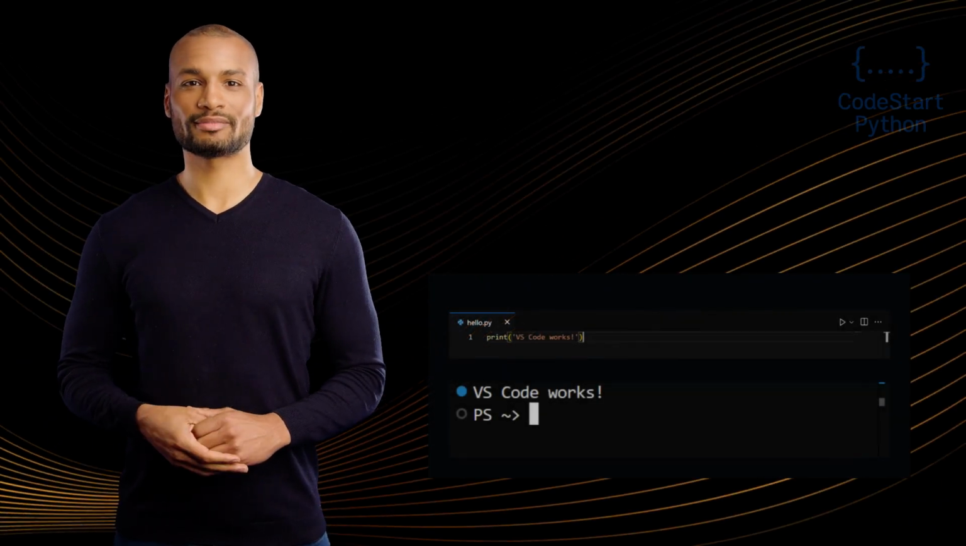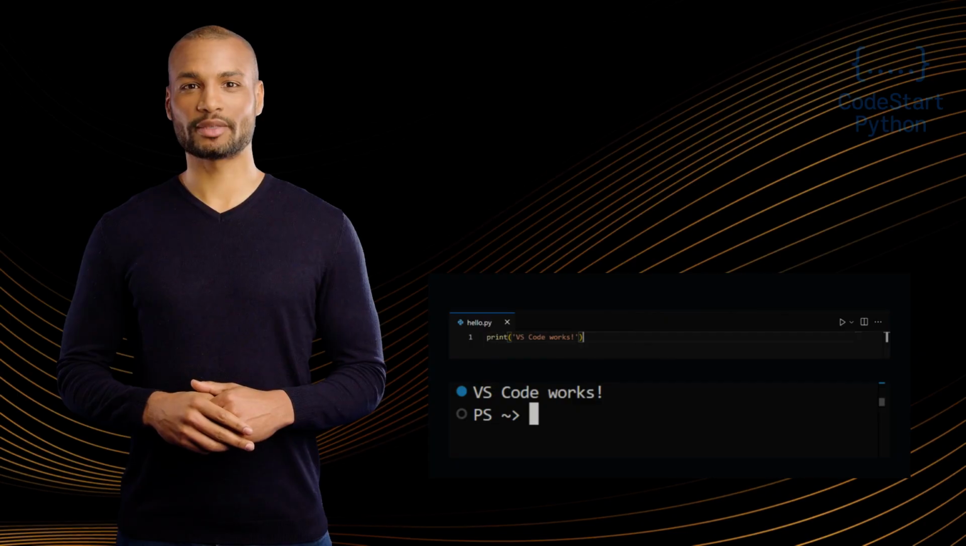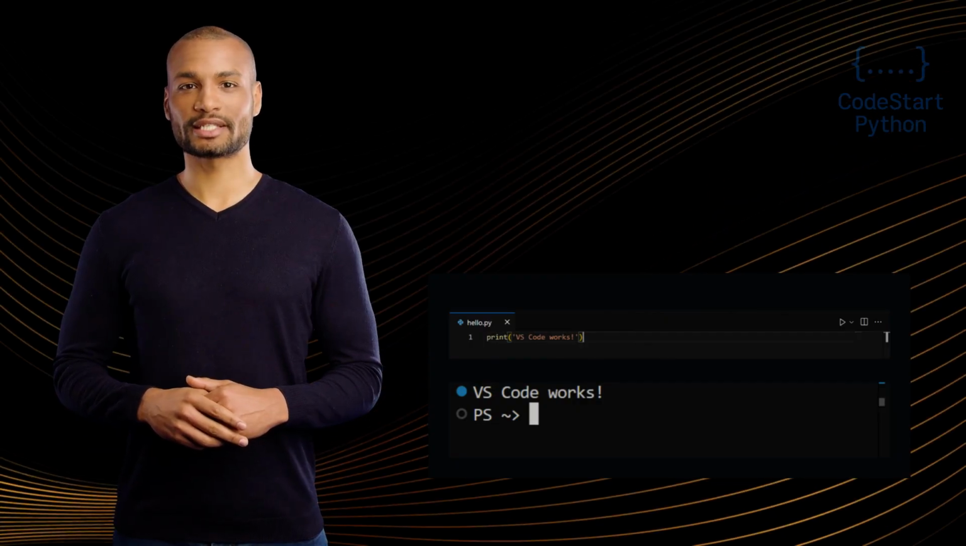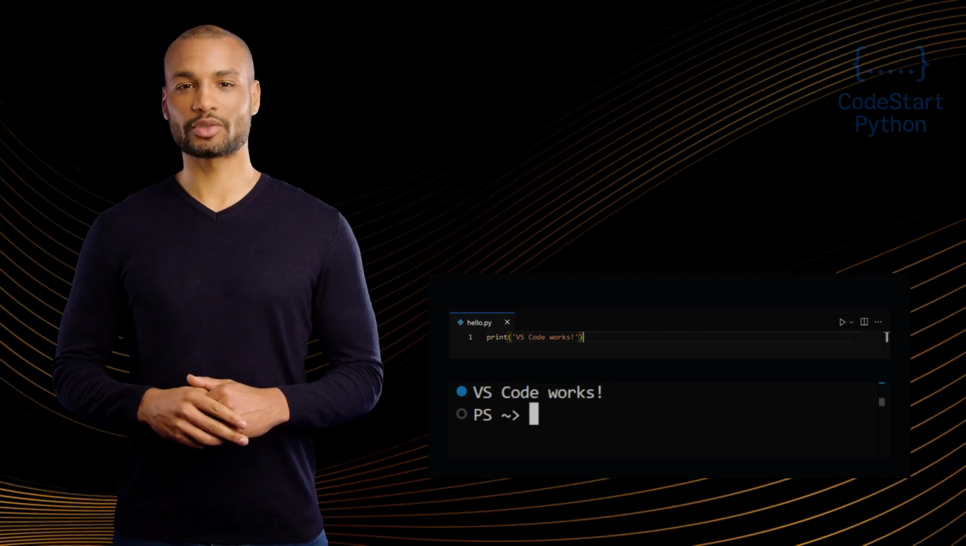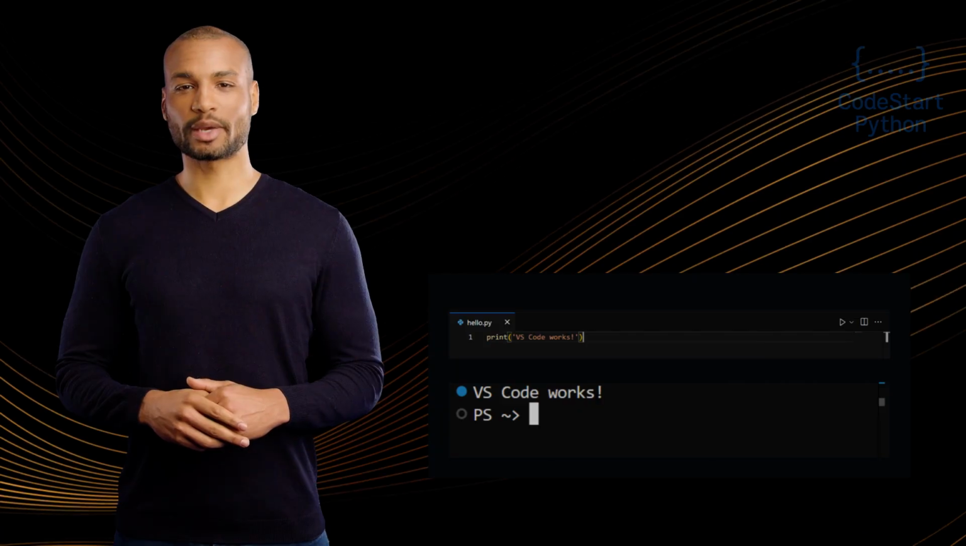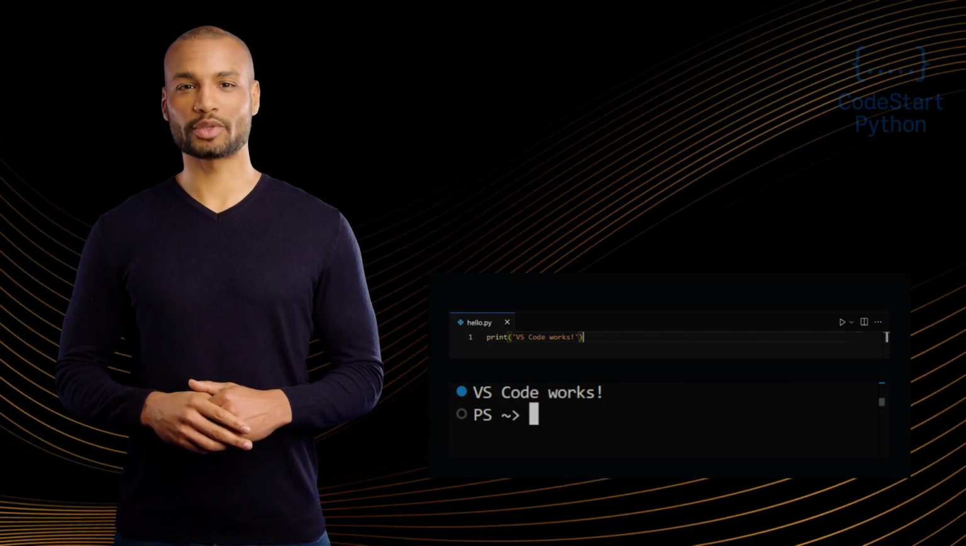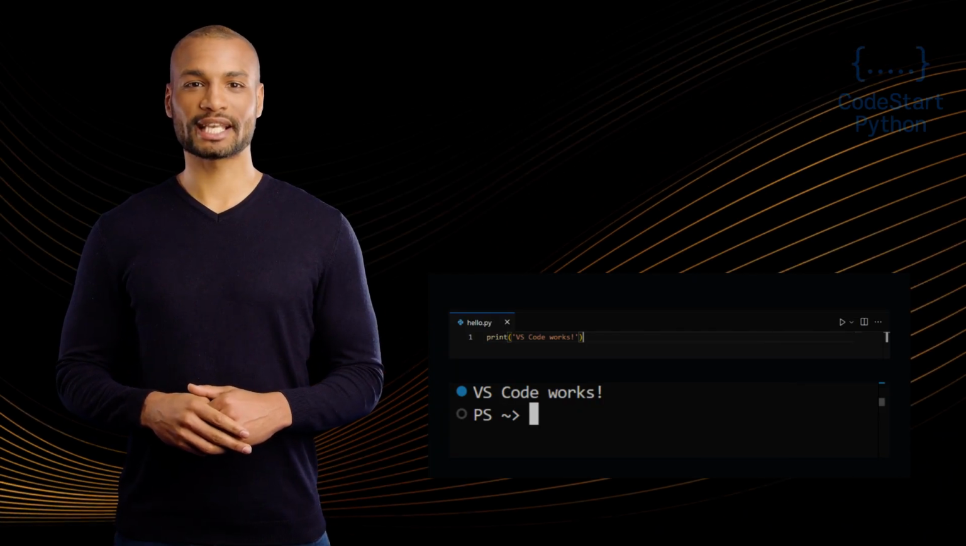Let's test everything. Press Ctrl-N for a new file. Type print VS Code works, or just type p and hit the Tab button. Save as hello.py and click the play arrow, top right of screen. The bottom terminal prints your message. Success.